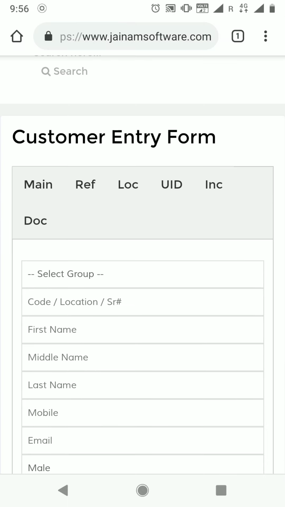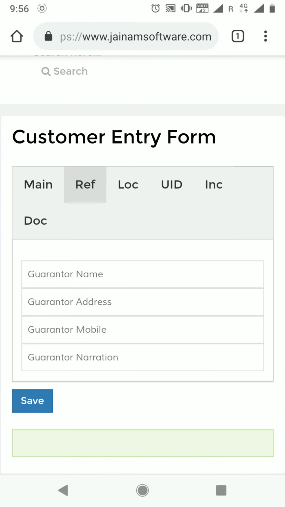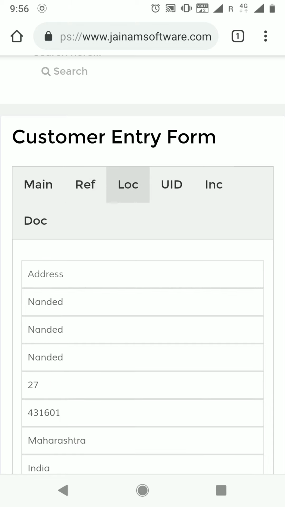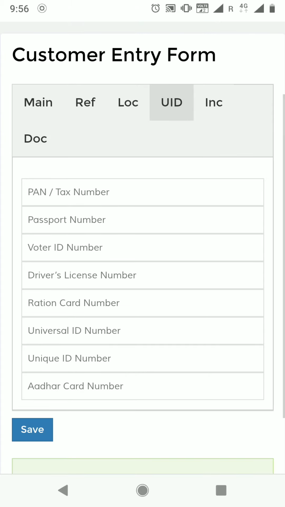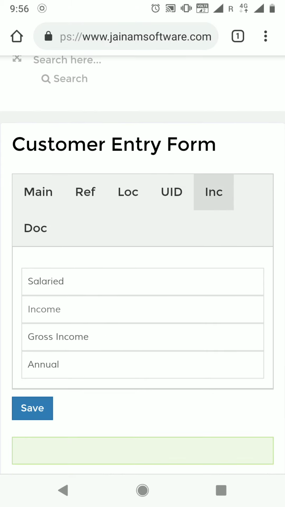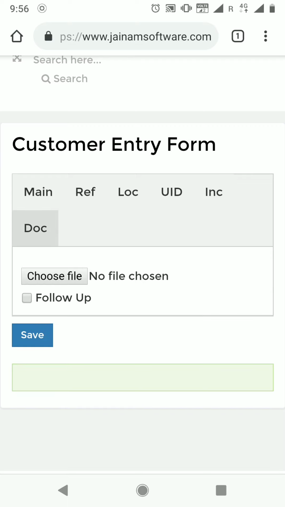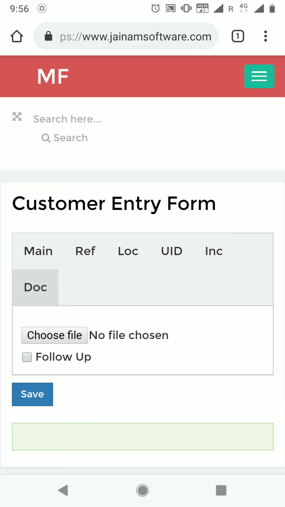Okay, reference is like guarantor and the guarantor details. LOC is location related details. UID is your unique ID. Then INC is income related information, and doc is like documents. You can take a picture of the customer from mobile and directly save it.